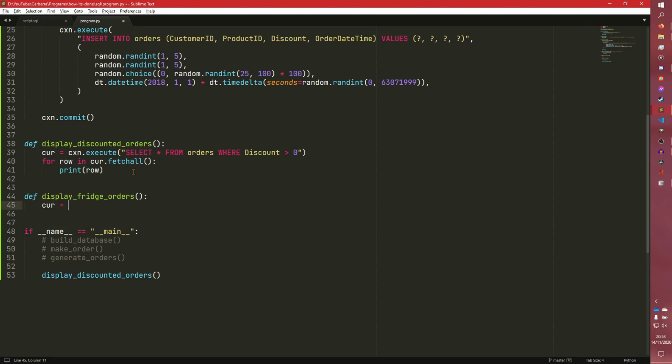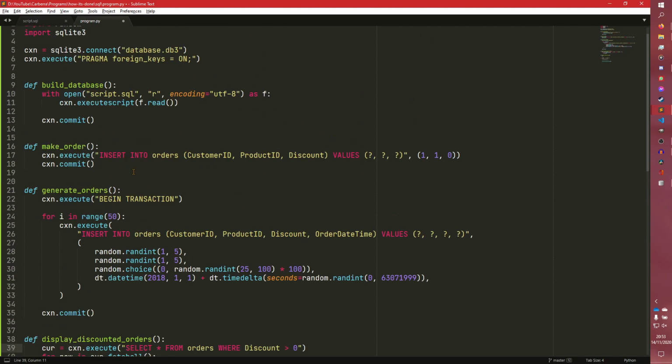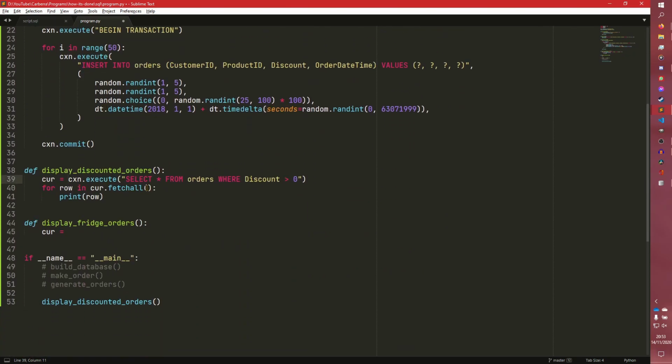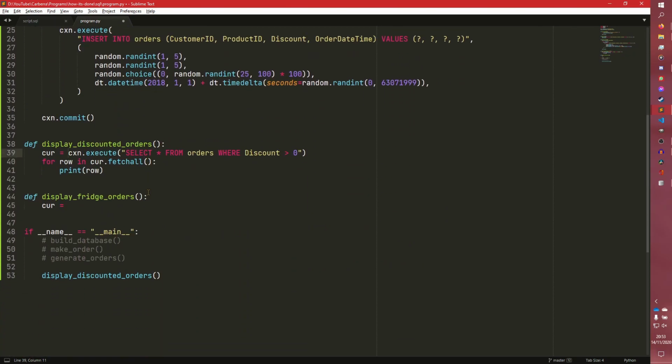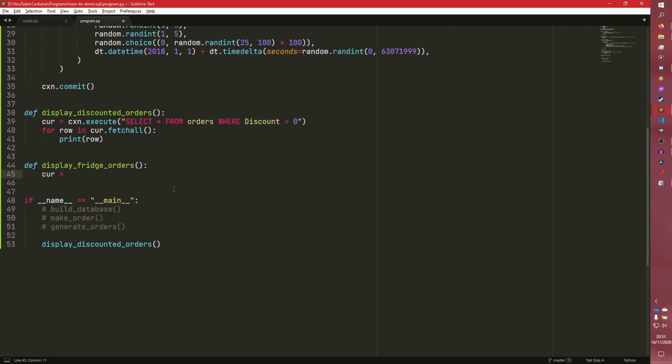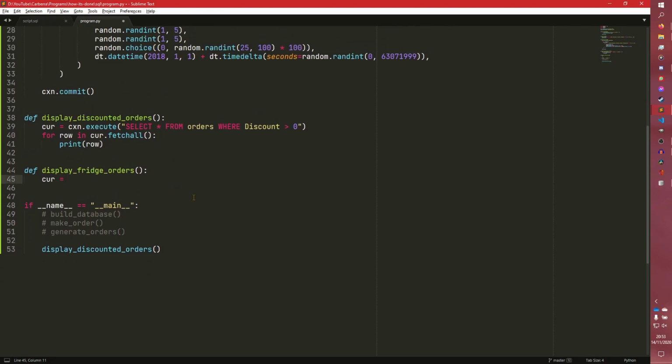So again, the cursor. Every execution needs a cursor. You can define a cursor up here, but if you're doing asynchronous or multi-threaded stuff, you will want to create a new cursor every time just to make sure things don't get messed up. Although it's generally not going to be too much of an issue, unless you're doing it on a really big scale, but it's fine. I just prefer doing it this way anyway.